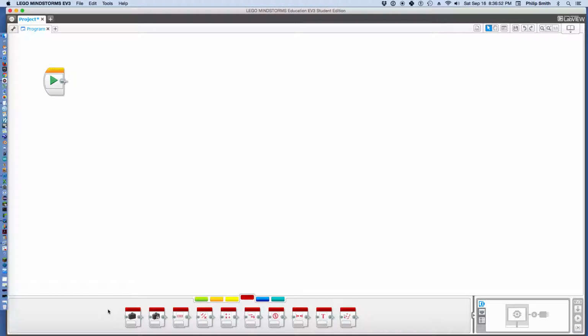The first block along is the variable block. What this block lets you do is set a variable name. For this instance, I have speed that I already made, and I can write to it here at the beginning of the program. Let's say I wanted to set the speed to 20. Now right now, that does absolutely nothing.